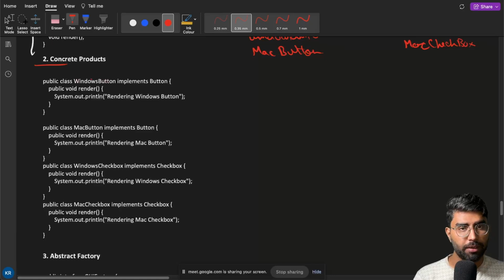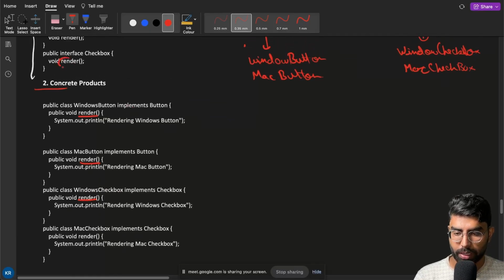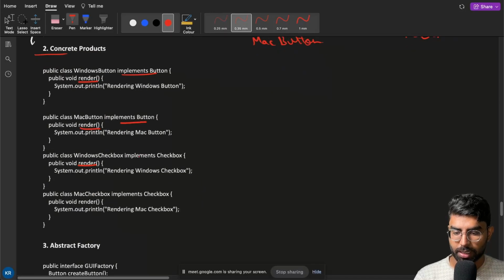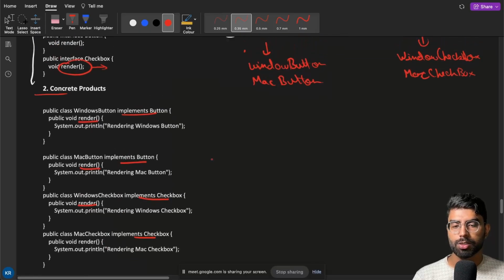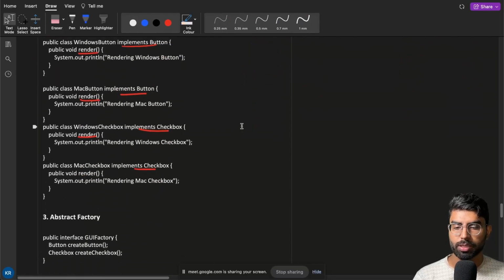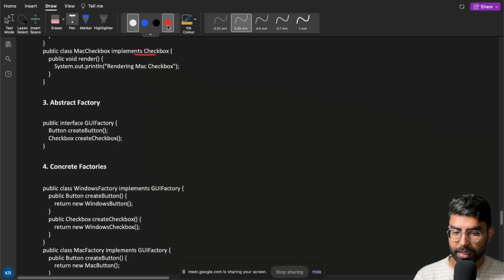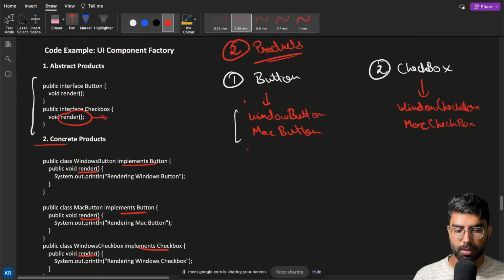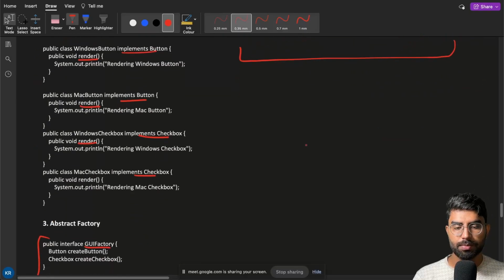Now these are the concrete products. We have the definitions for them: the render method is there, and inside that we provide the definition, which is the abstract method from the interface. This is the interface for the checkbox. So we have covered the products and the concrete products. Now the abstract factory will be there. So we will have a combined factory. We have this GUI factory.